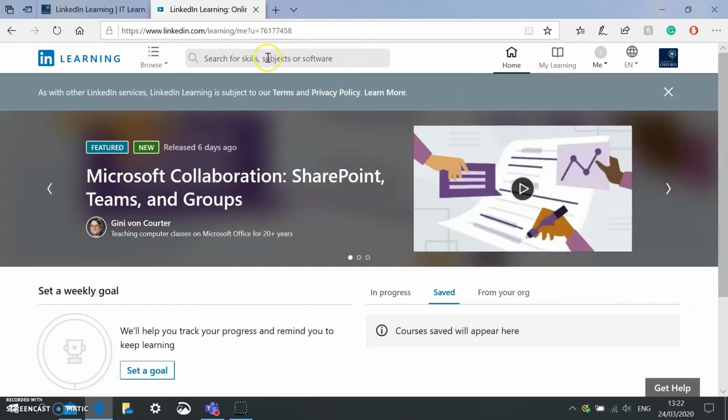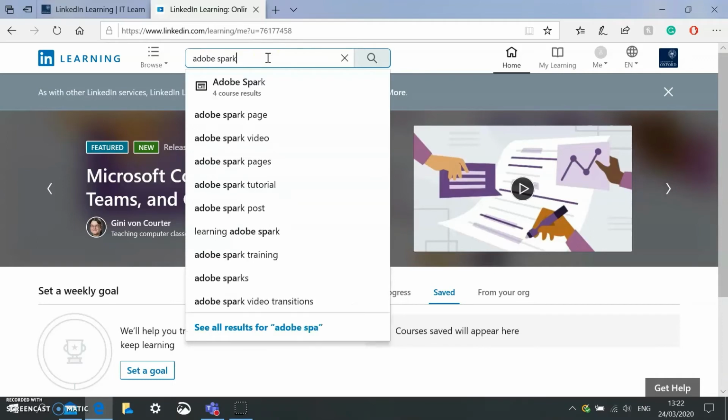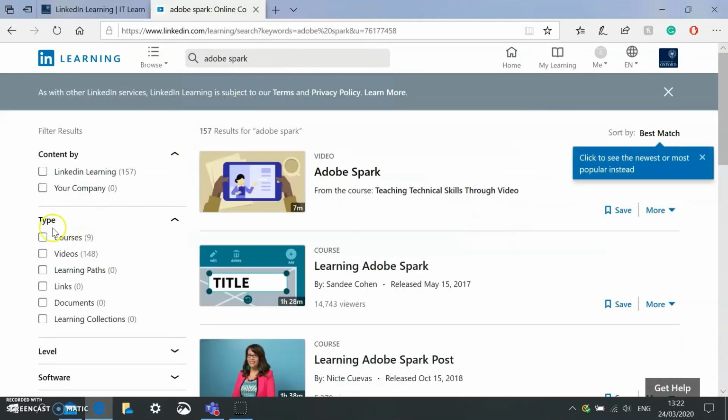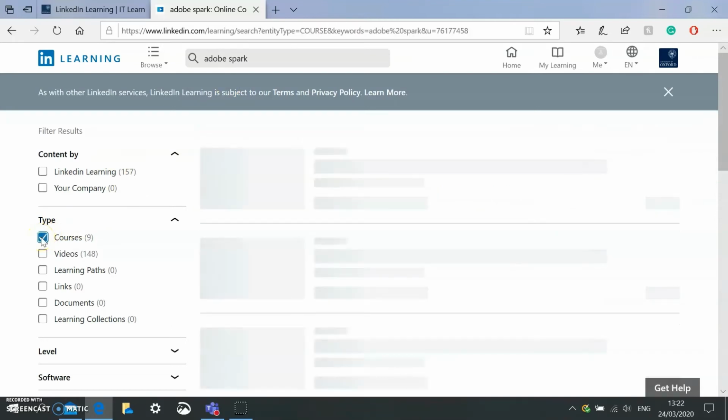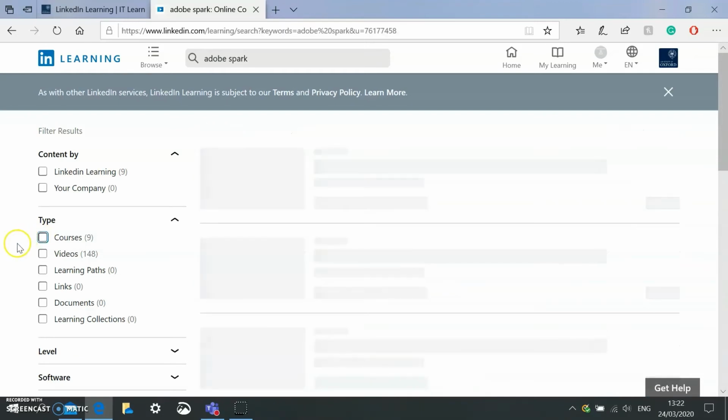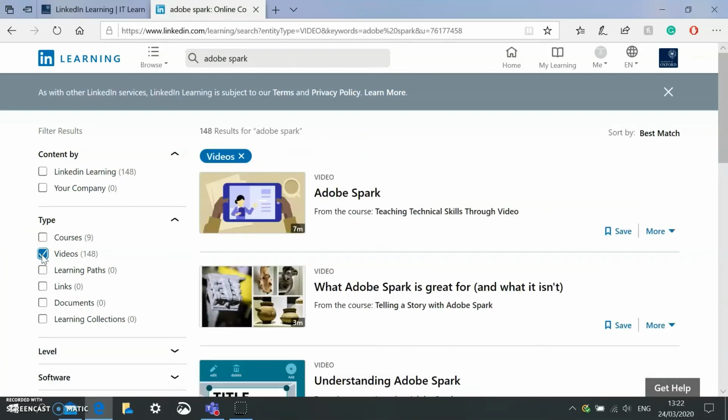I'm going to click in the search box here. And let's say you want to know about Adobe Spark. The results will come up, and you can filter these results, for example, for just courses, if you're only interested in looking at these courses, which you can do in your own time, go away, come back as you like. Or perhaps you want to troubleshoot something, so maybe you want to see some videos about Adobe Spark and address something more specific, that kind of thing.